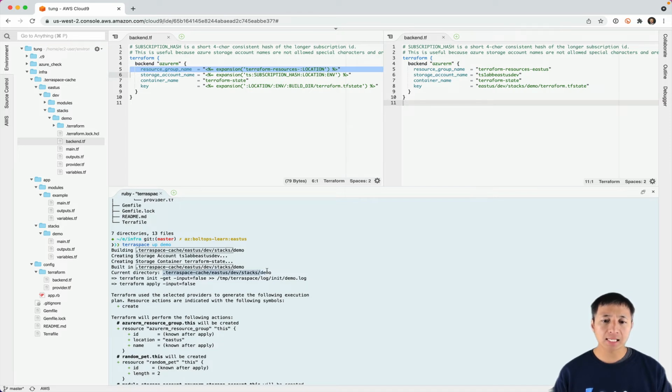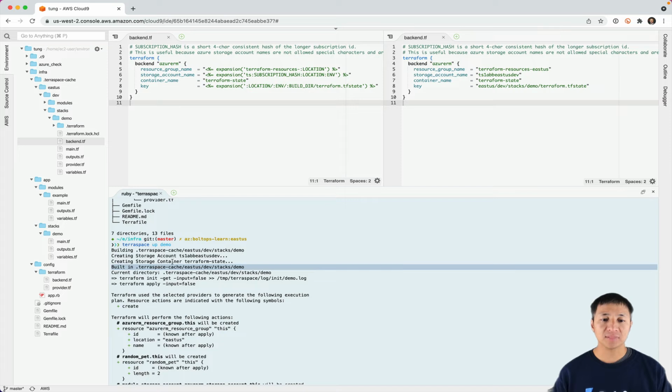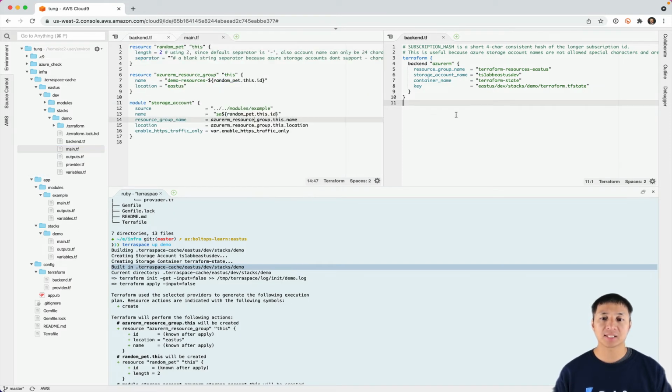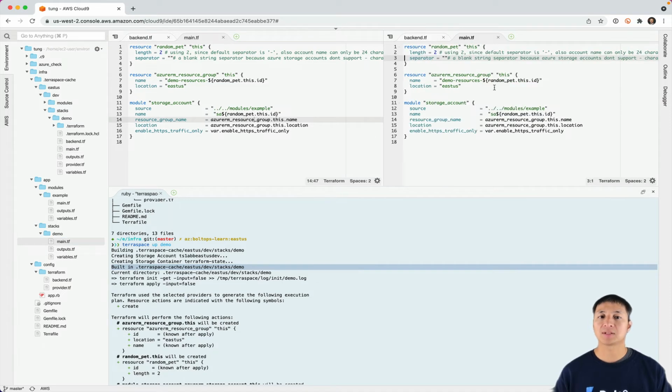Now it's going to cd into the stack directory here, see? And then essentially just run terraform init and terraform apply. As part of building this Terraspace cache folder, the backend was copied over, the provider was copied over, and the stack main, outputs and variables from here were also copied over. See, this is actually the same as this. It's the same, and there's no ERB in there, so it's basically the same.